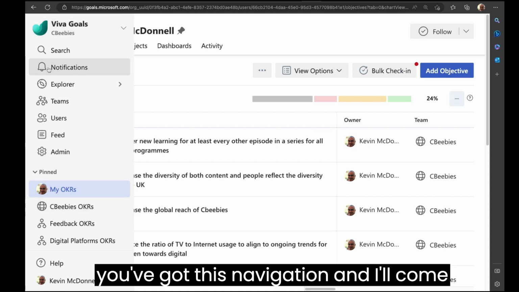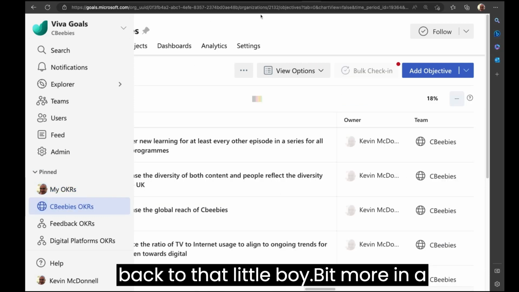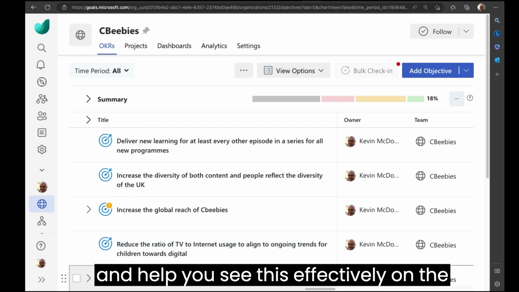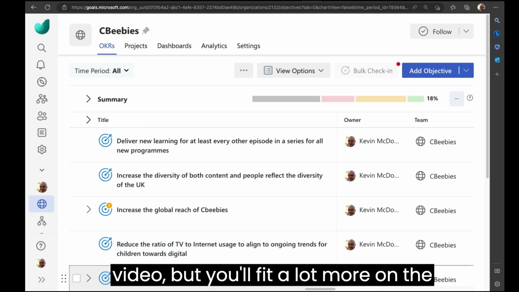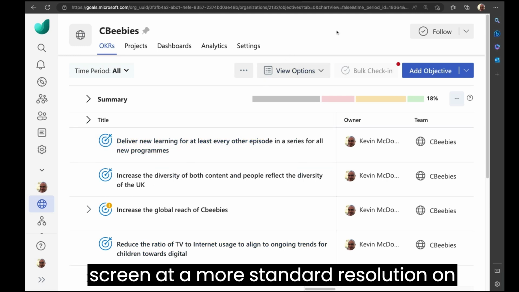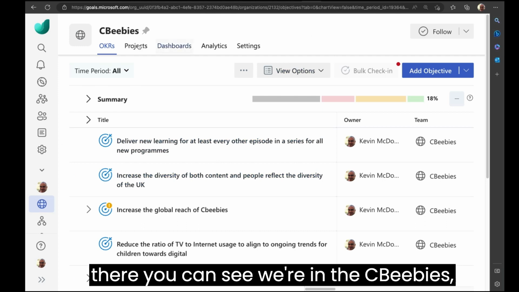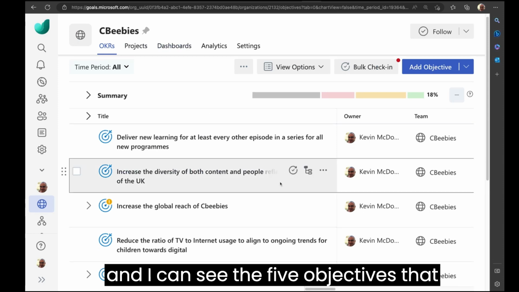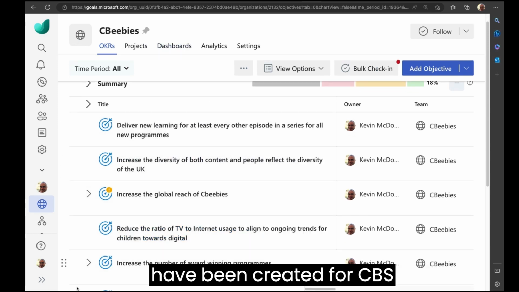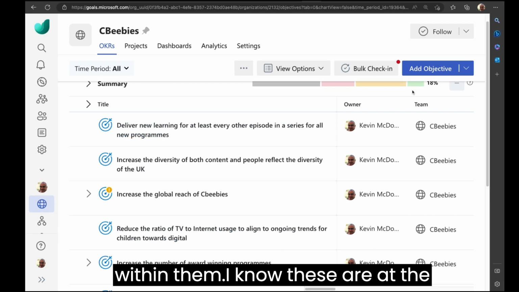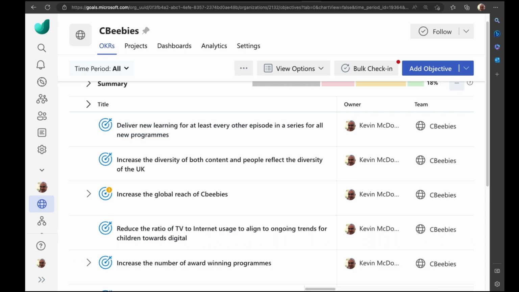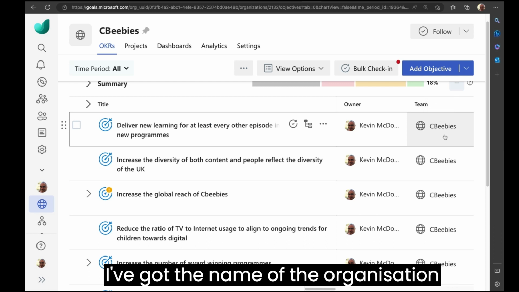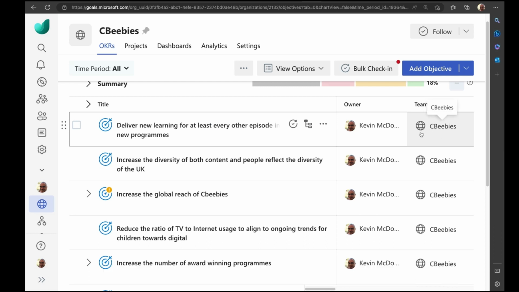You can see you've got this navigation. I'll come back to that a bit more in a minute. I've kind of zoomed in to try and help you see this effectively on the video, but you'll fit a lot more on the screen at a more standard resolution. You can see we're in the CBeebies. We've selected that organization icon, and I can see the 5 objectives that have been created for CBeebies within there. I know these are at the organizational level because I've got the name of the organization there and the little icon for it as well.